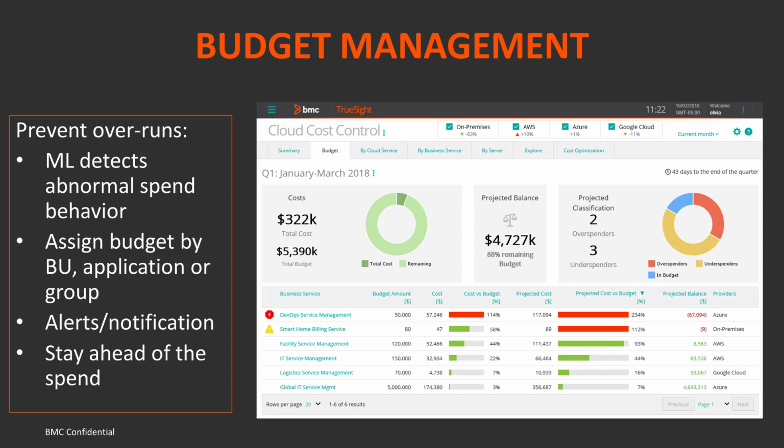Through the use of machine learning, cloud cost control detects abnormal spending behavior and provides predictive forecasting of possible budget overruns. For example, if there is a spike that is not part of the normal spending pattern, you're immediately notified. Or if spending is increasing due to abnormally high utilization of resources, you're automatically notified of a possible budget overrun.